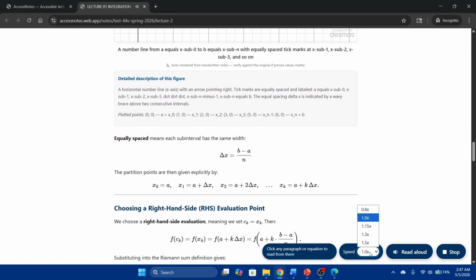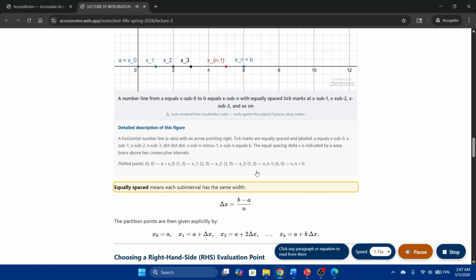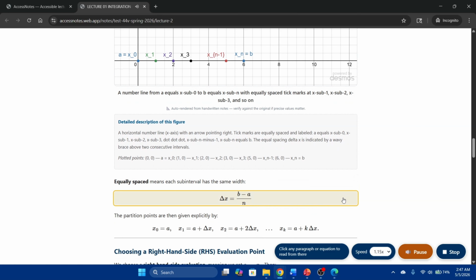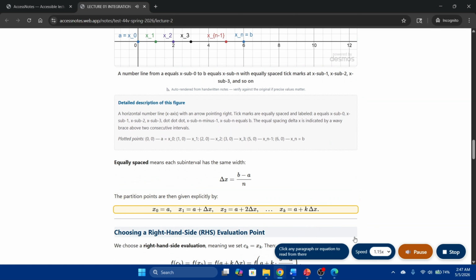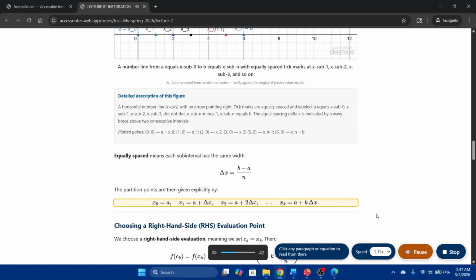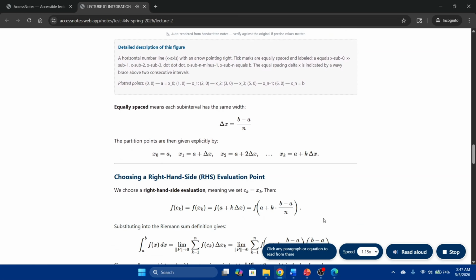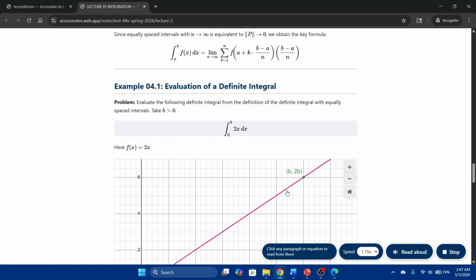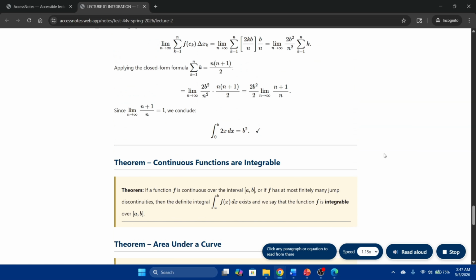I can change the speed of how fast the narrator talks. Like for example, equally spaced means each subinterval has the same width. Normal triangle x equals the fraction with numerator b minus a and denominator n. The partition points are then given explicitly by x sub 0 equals a comma x sub 1 equals a plus normal triangle x comma x sub 2 equals a plus 2 normal. So as you can see, this is completely compliant with federal law and in an accessible format as required. And the professors really like this product.